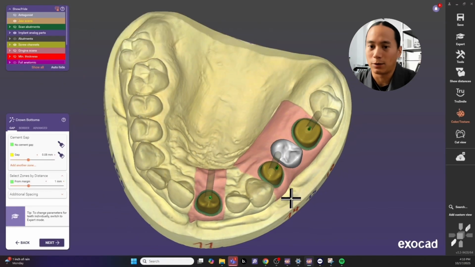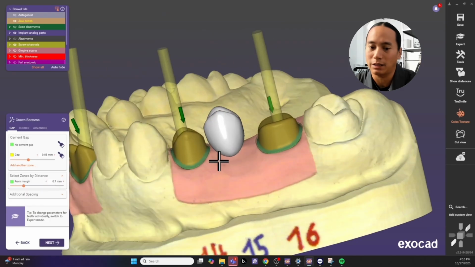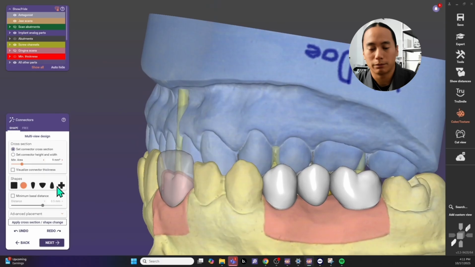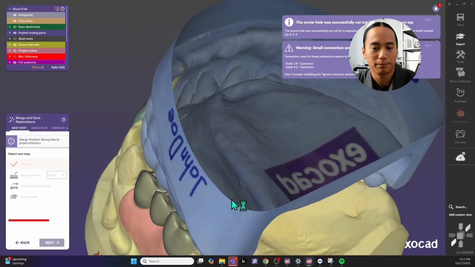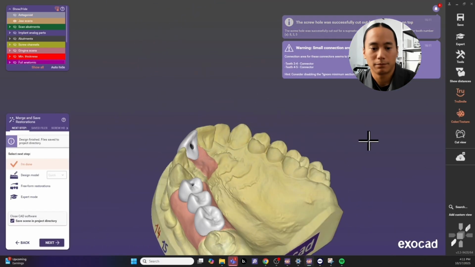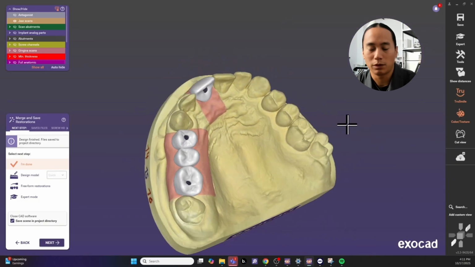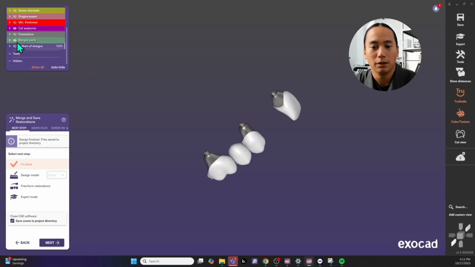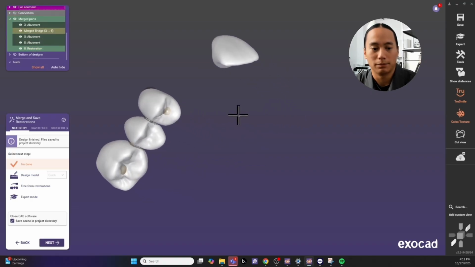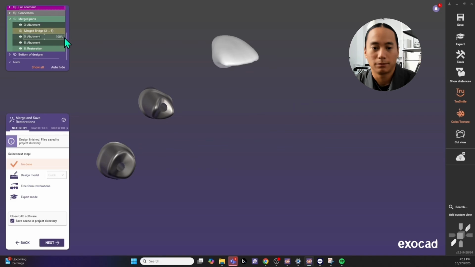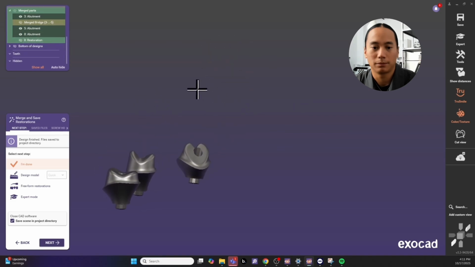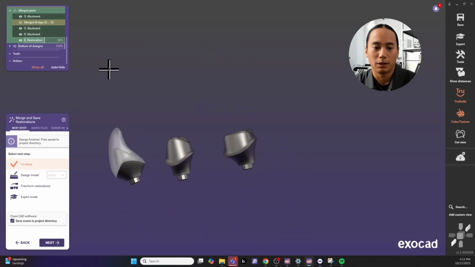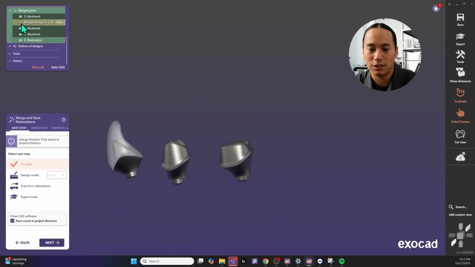As always, exocad makes things very streamlined to design the superstructures on top of those custom abutments, all within the same work DB setup. So just with a few clicks, we have our crowns, which were generated through the AI design, and our custom abutments. Again, just toggling it on so everyone can see our STLs.